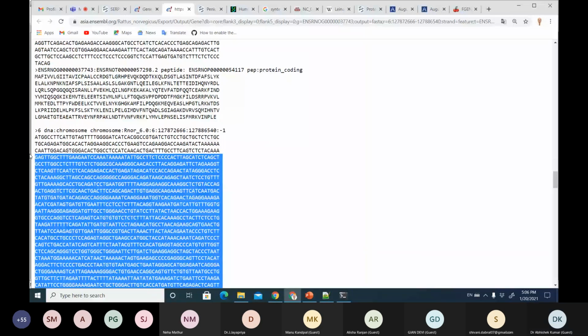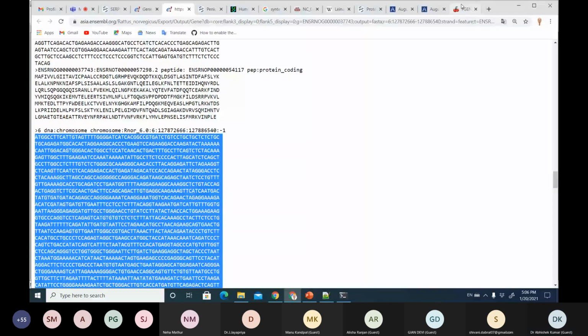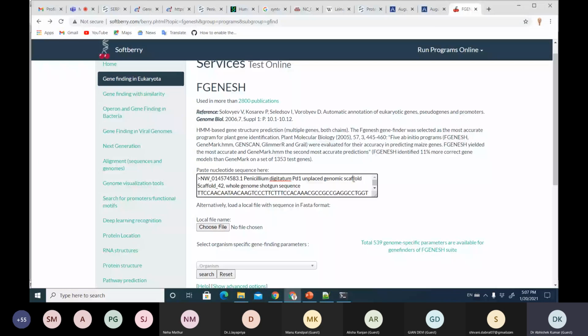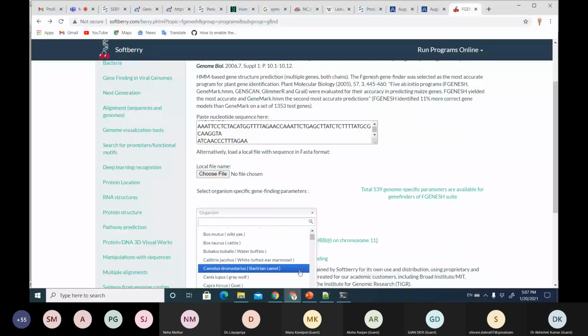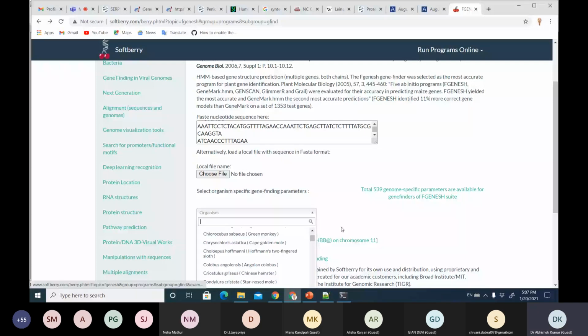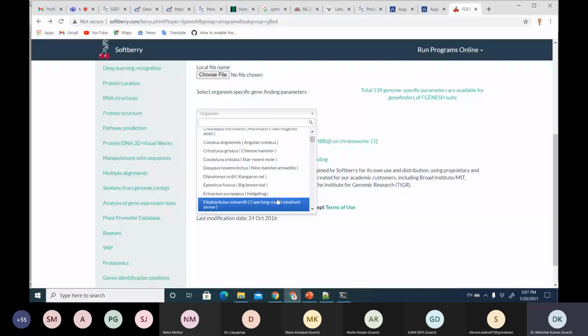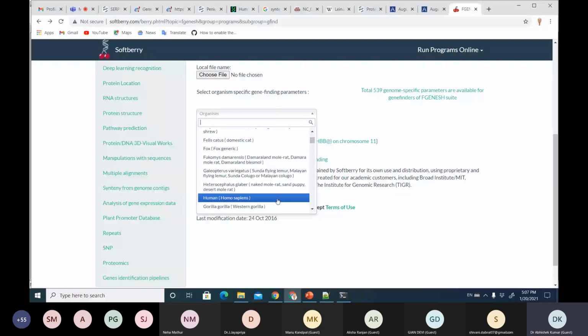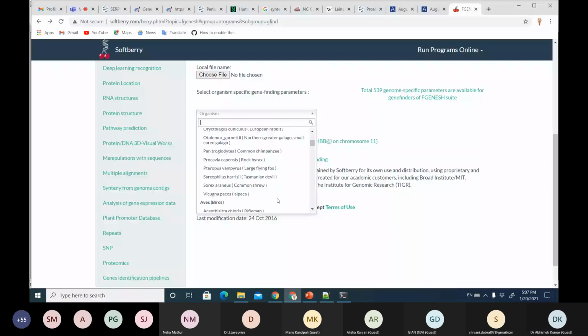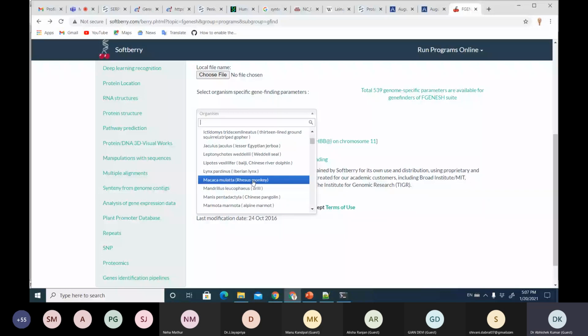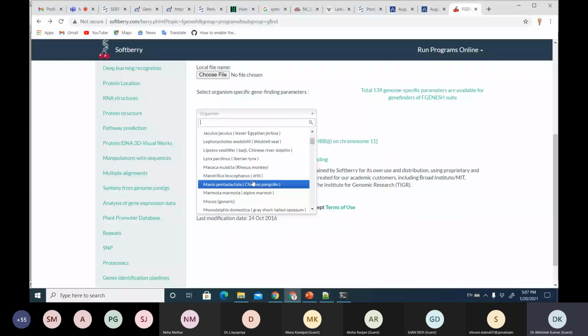So if I give it to Softberry, I'm giving a mouse one, a rat one. Let me see if a rat is available. Rattus. Kangaroo rat is there. So you see that many of the mammals are available. Rattus is not available. So let's see, the mouse is there. Mouse generic. Okay, I'm just checking mouse. A closely related species one has to give.